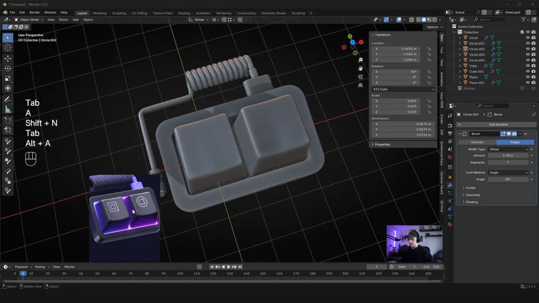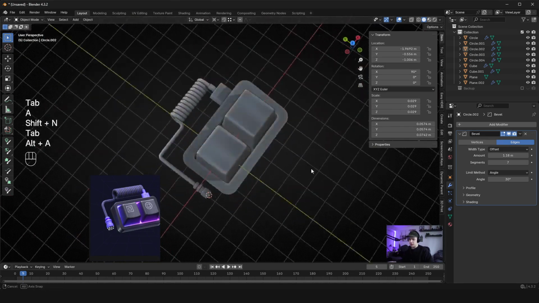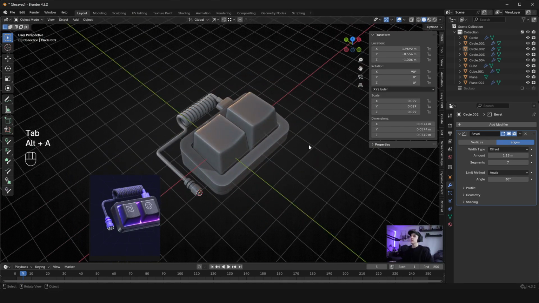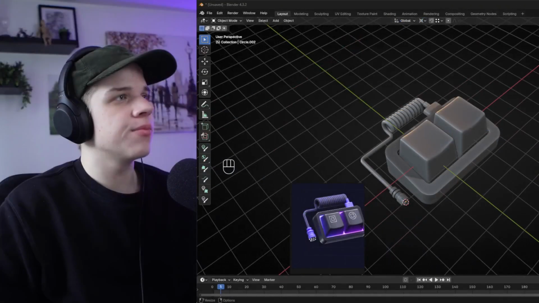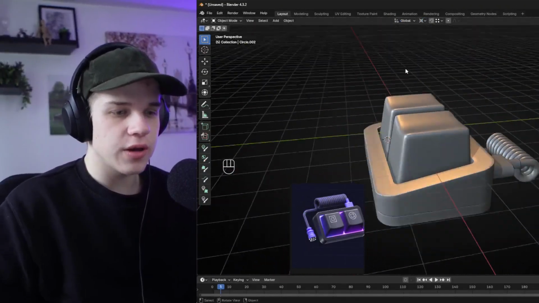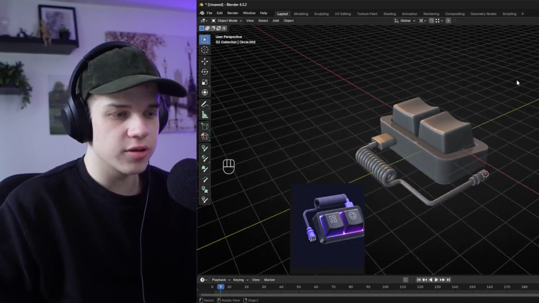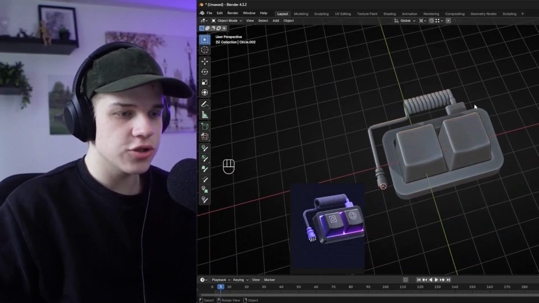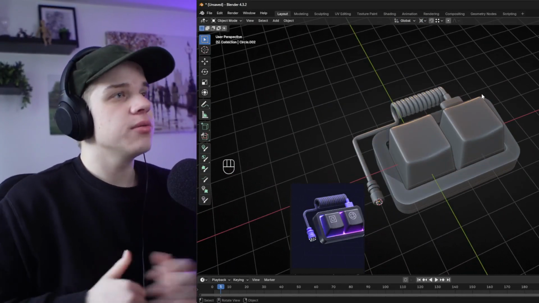Yeah, and there we have a fully finished model. Cool. So yeah, there we go. That's a good exercise to improve modeling skills and learn some tools. I think it turned out pretty decently. And obviously, you can go add textures.